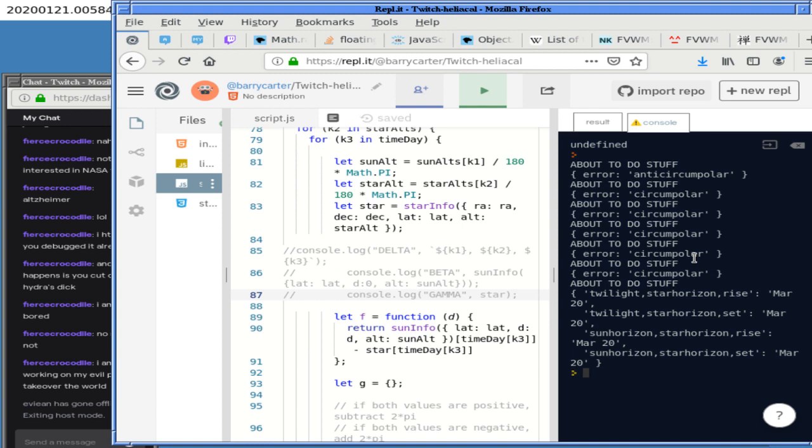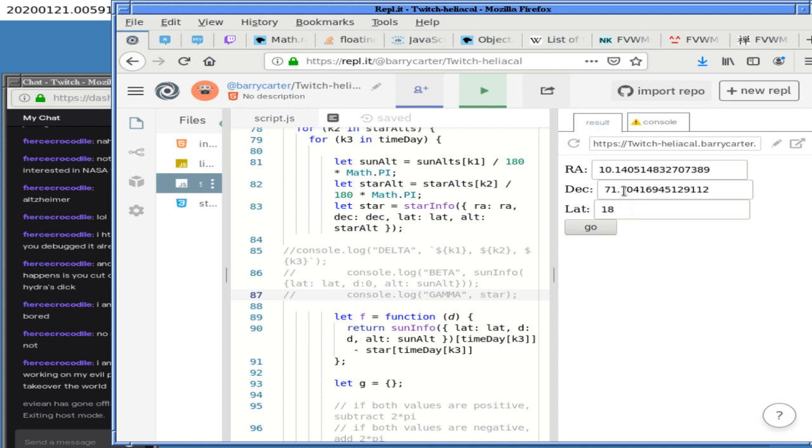Wait. Something looks wrong with this. Am I forgetting about... Yep, I think I'm forgetting about the 34 and 60, the refraction coefficient, which actually says you get to be non-circumpolar. You can be circumpolar even if you're within half a degree of this, which 19, which we're not actually. So that's kind of surprising.